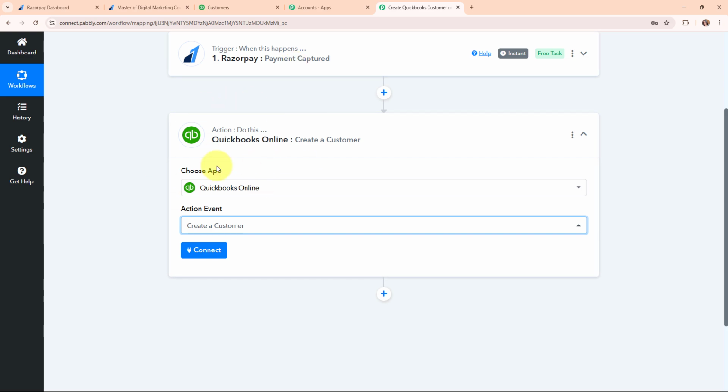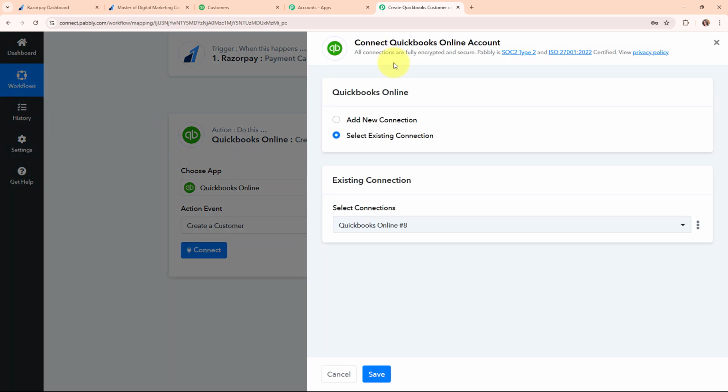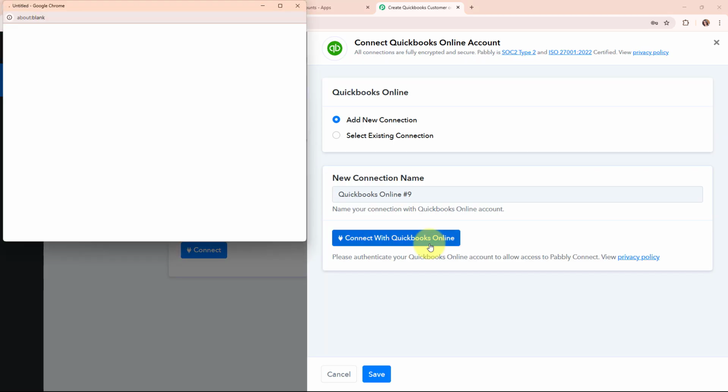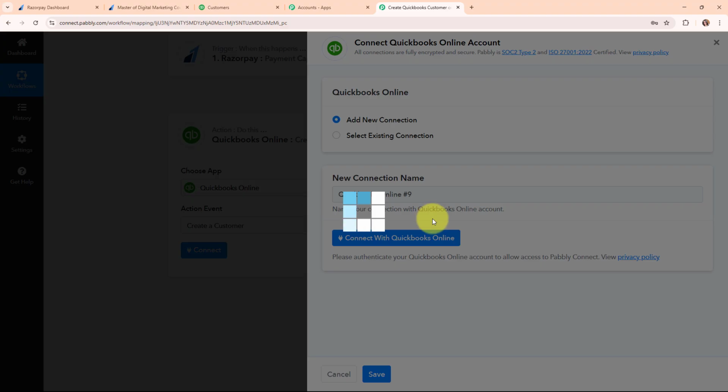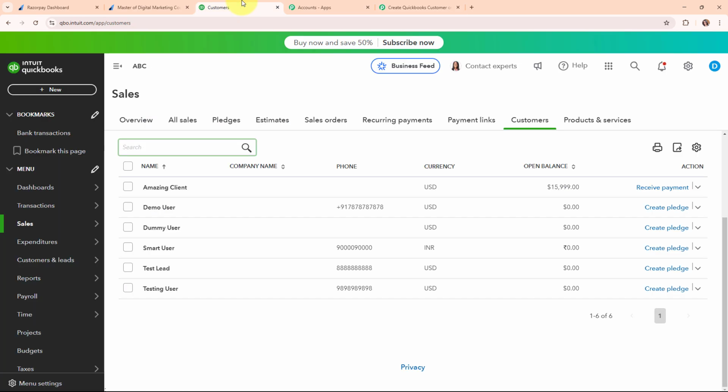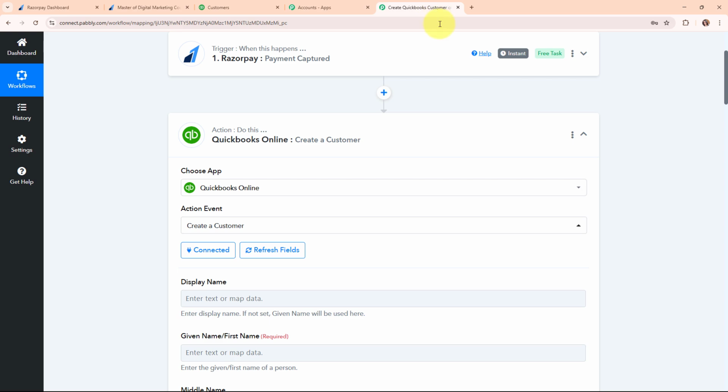Okay, so now here to connect my QuickBooks Online with Pabbly Connect, here I'm going to click on this connect. Here to build a new connection, I'm going to select add new connection. If your QuickBooks Online account is already connected with Pabbly Connect, then you can click on select existing connection. And now here to build a new connection, I'm going to click on this connect with QuickBooks Online. And authorization successful. So here you can see we easily got connected because here I was already logged in my QuickBooks Online account. So to build an easy connection, make sure you are already logged in your QuickBooks Online account.